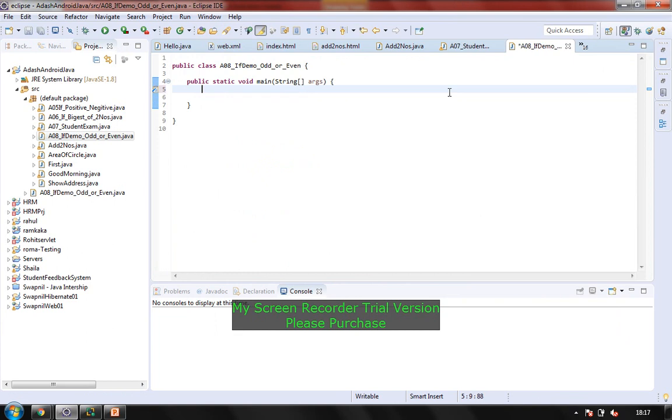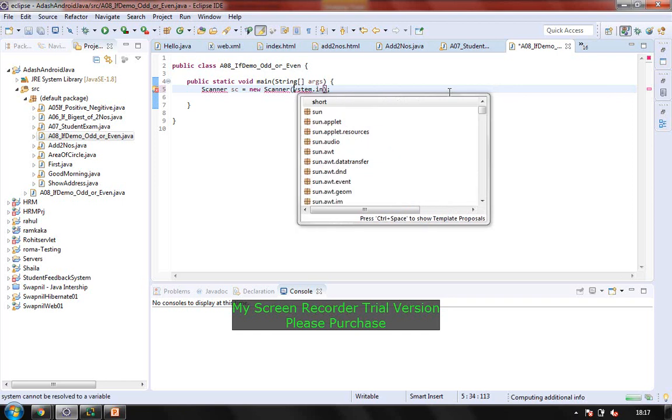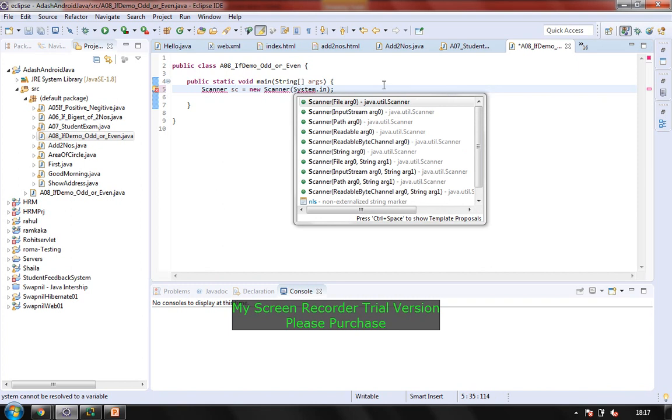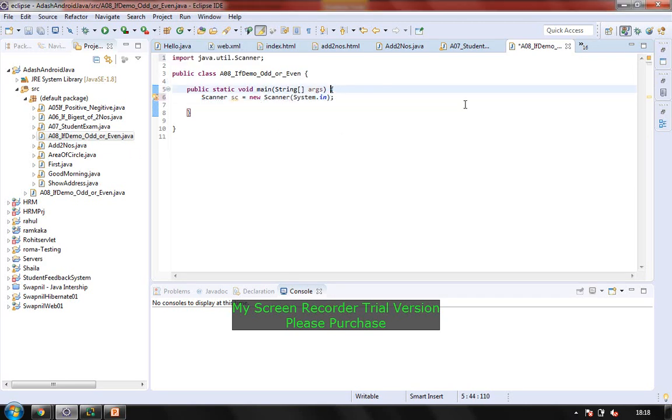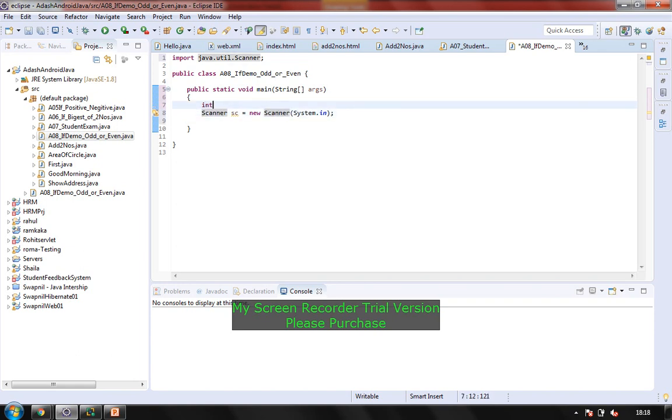Now I want to accept data from the user. If you want to accept data from the user, you'll be using Scanner: Scanner sc as object, saying new Scanner and scanning value from standard input, that is System.in. This S has to be capital. Now when you have Scanner, you have to import a special file, that is import Scanner, from java.util. Once this is added, we'll be defining a number, we'll be accepting a number into a variable which is called no.